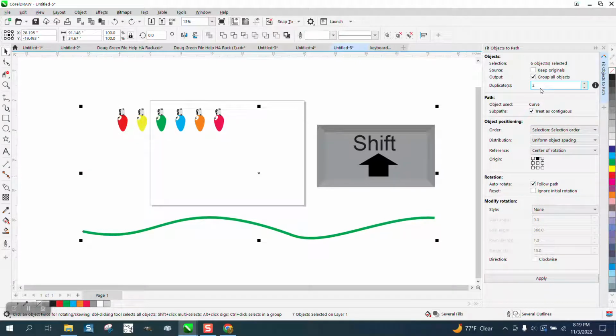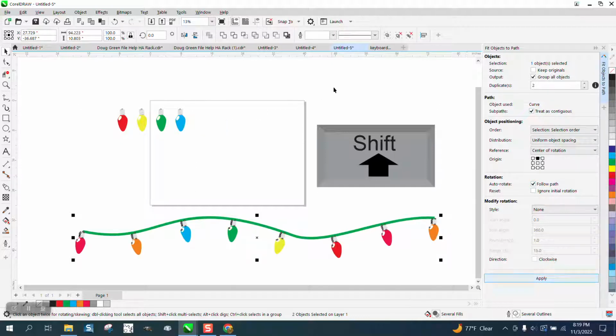I've got 2 copies. I'm going to group them all together. I'm going to use uniform spacing from selected order. Follow the path and hit apply. And how cool is that? Now, I do not understand why it left 4 light bulbs up here. It actually started with the red in the order I had, and then it made 2 reds and an orange.